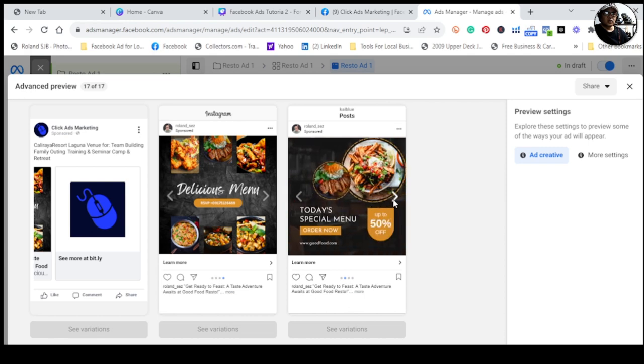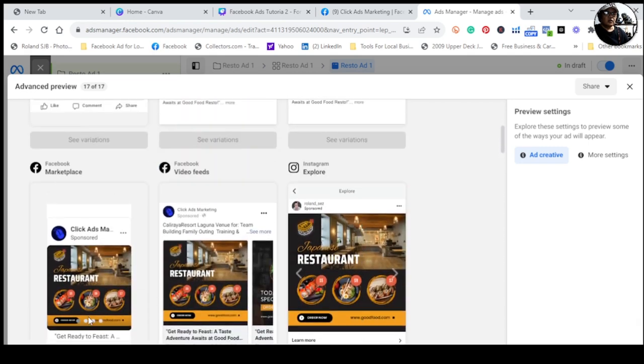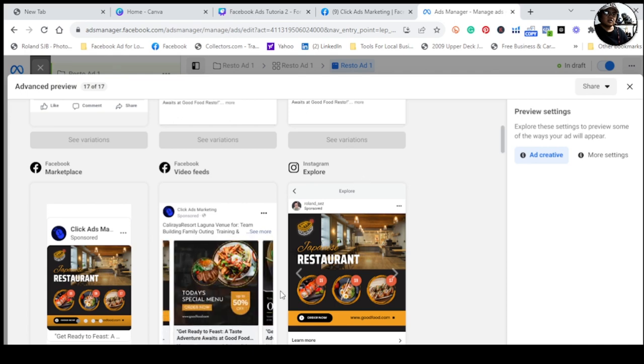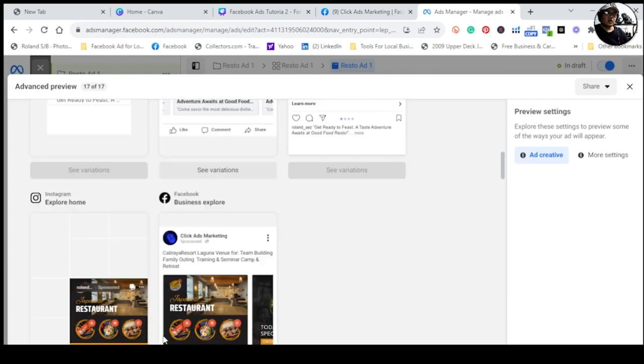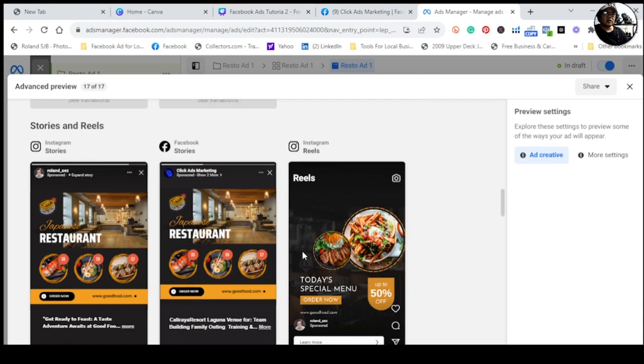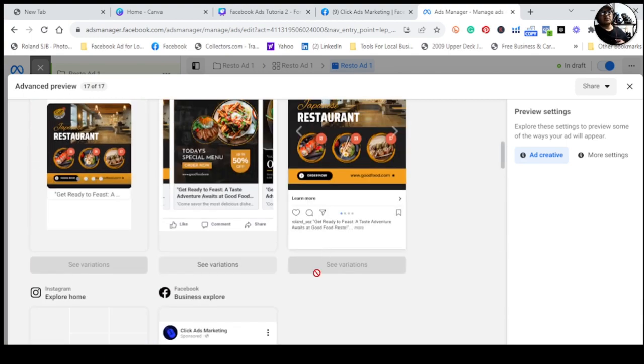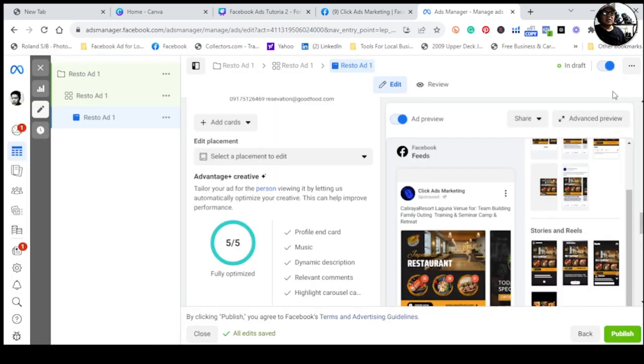This one is the Instagram post. Your ads also will be seen in the marketplace, video reels, Instagram Explorer, Business Explorer, and stories, reels. That's the power, the magic of Facebook ad copy.